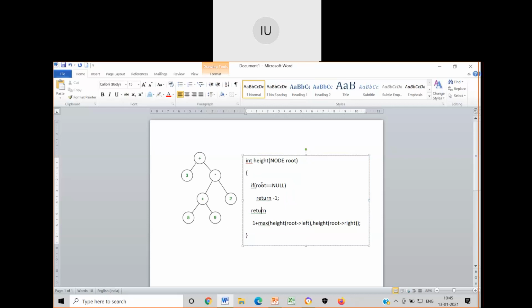Now you can just check. Return initially height of root. What will be passed? Root is nothing but in this case plus. Don't worry about what kind of tree I have given. You just have to bother about finding the height of the tree. Now to the plus root is there, so address of the node holding plus will be passed for the root.